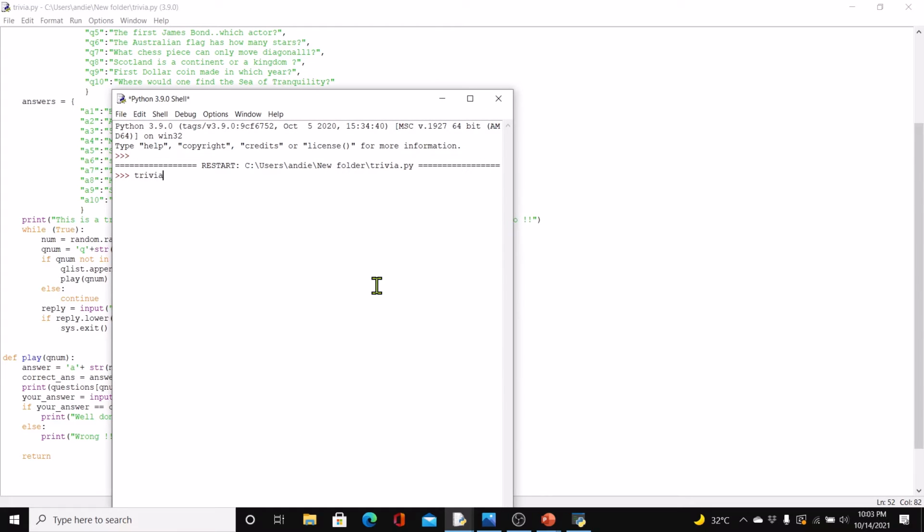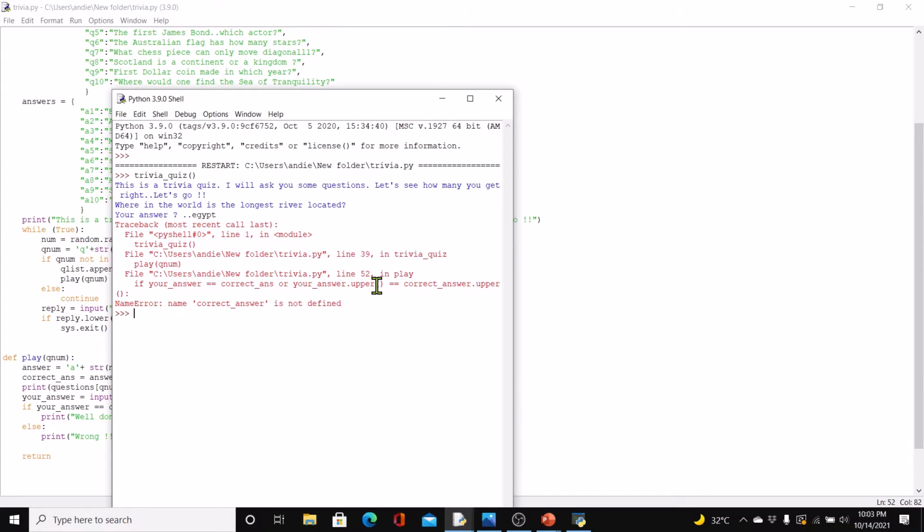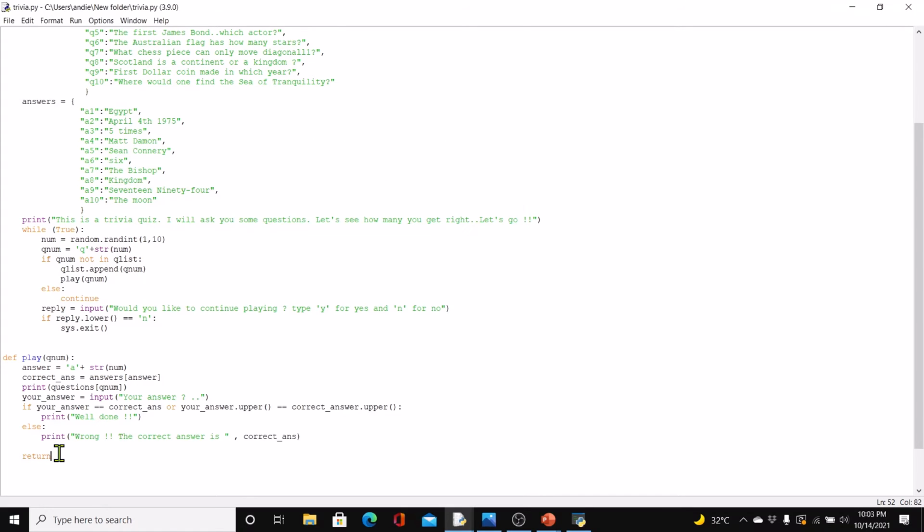Trivia quiz. Where in the world is the longest river located? Let's say Egypt. Now what do we have here? Correct answer is not defined. Okay, I think because I wrote correct answer, it should be ans. Run again.